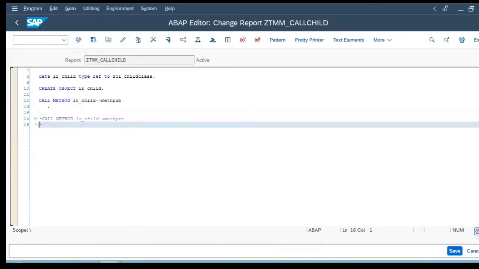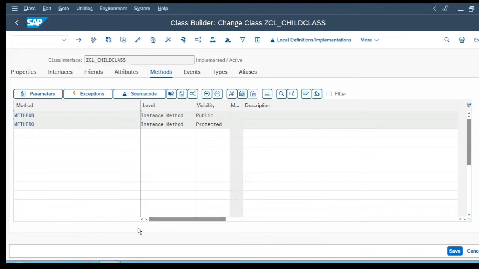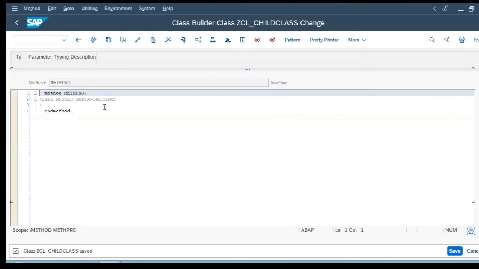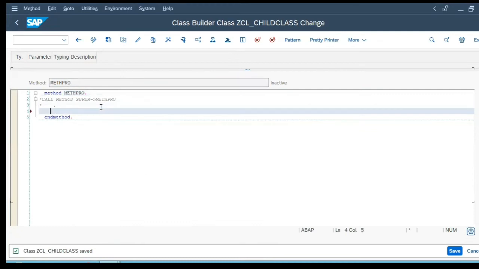Now what we will do is we will redefine the protected method. So there is a button over here in the child class. I have entered the child class in SE24 Tcode, and this is the protected method. Now what I will do is I will click on redefine over here, this redefine button. Now I have the option of calling the super protected method, or else I have the option of writing completely new code.